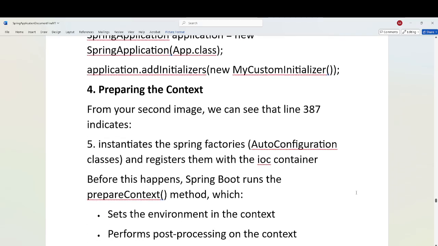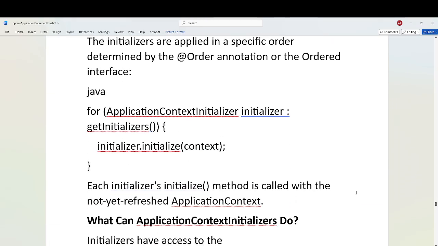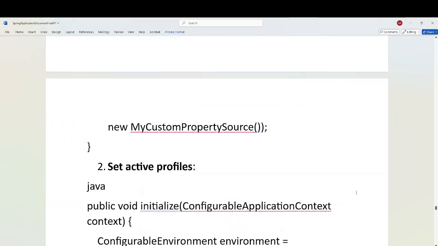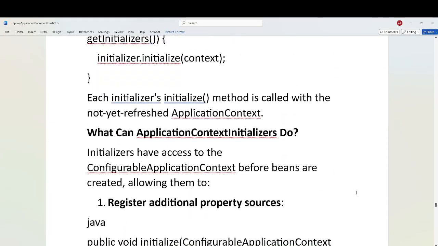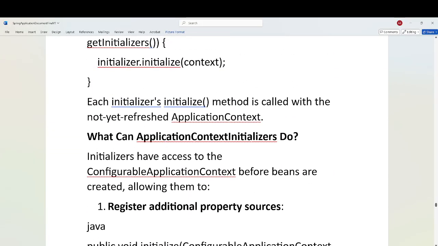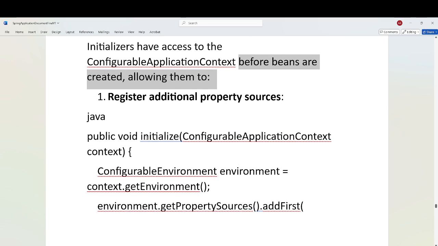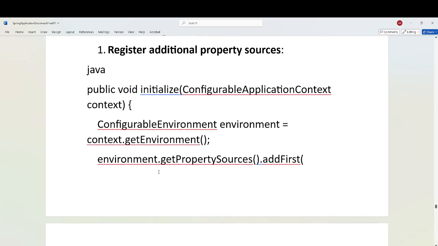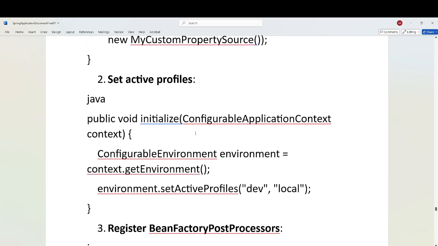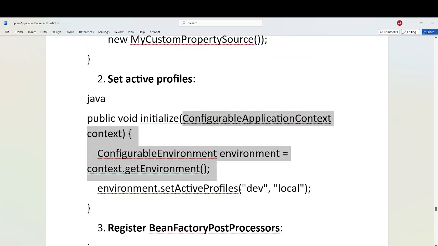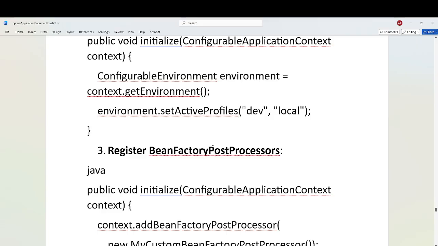After this, what will happen? Let's see what the application context initializer can do. The initializer can access the configurable application context before even beans are created, allowing it to register some additional property sources because it has one initialize method. And it can even set a profile, like the profile of developer local.